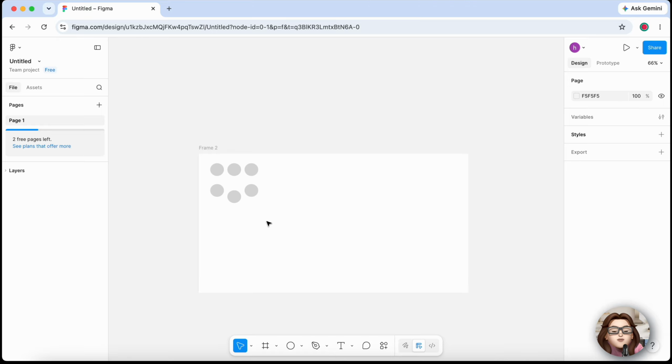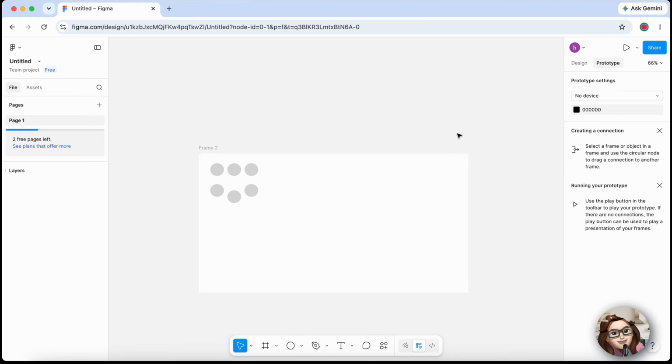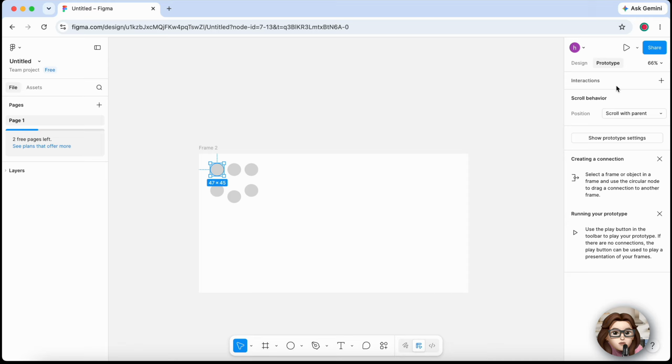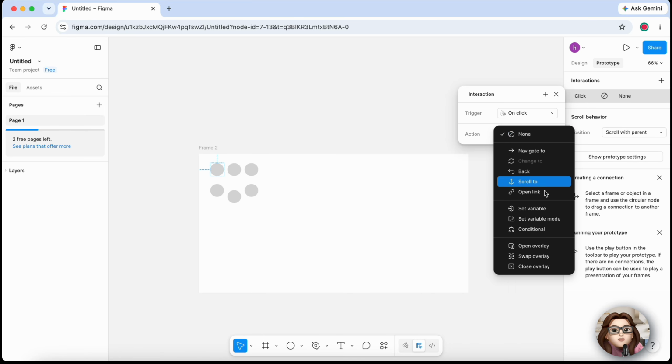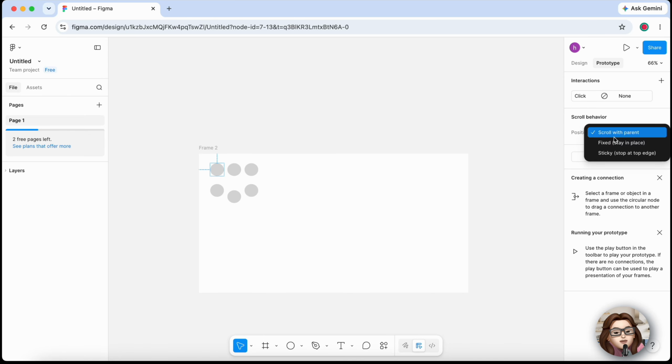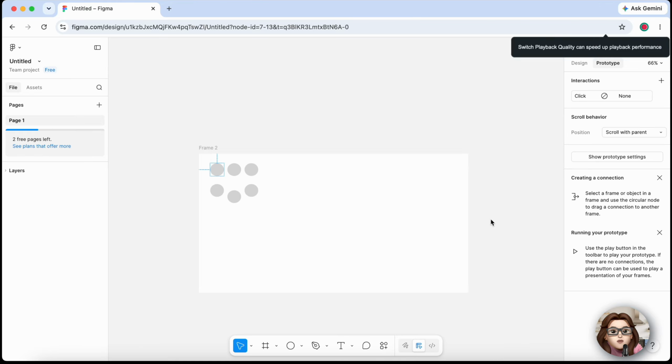Once your variants are ready, switch to the Prototype tab. Connect the first variant to the second to the third, and continue connecting each variant in sequence. For each connection, set the trigger to after delay and use Smart Animate as the animation type. A duration of around 300 milliseconds usually creates a smooth loading effect.